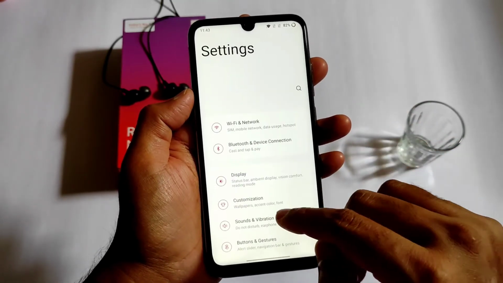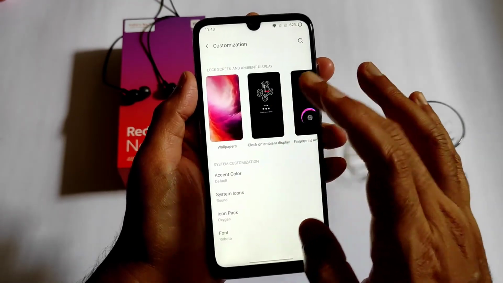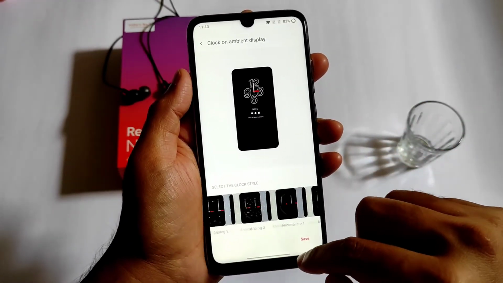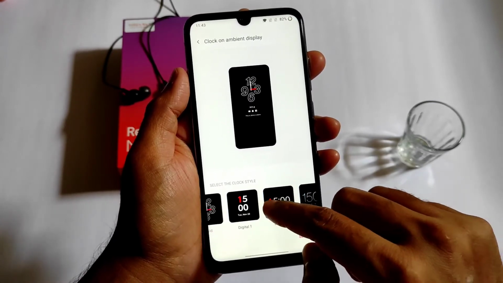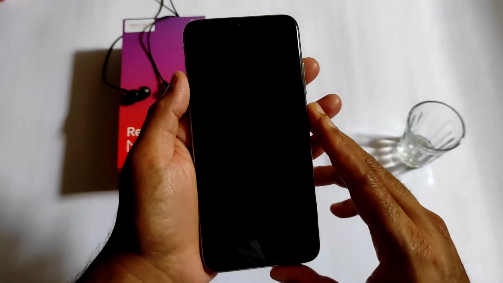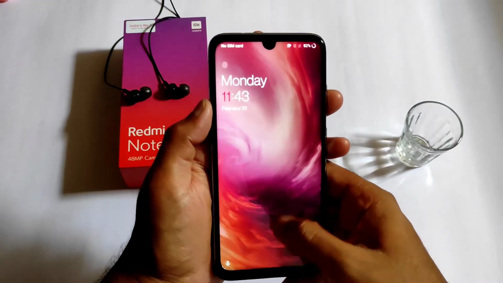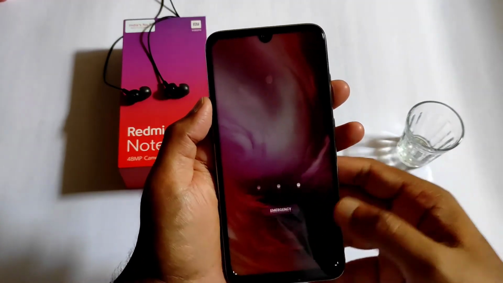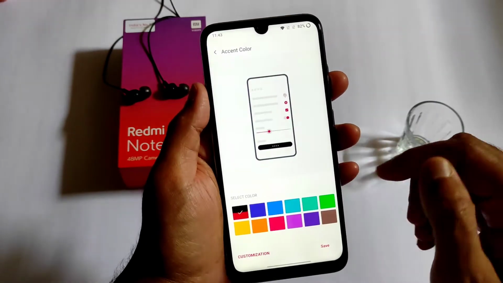I'm going to custom sound and vibration, the customization. Let me check it out. I set it back to the default one. Let's see if we'll get it or not. Still we don't get it out. It's a bug, but after some time it will come out. I'll show it at the end of the video.